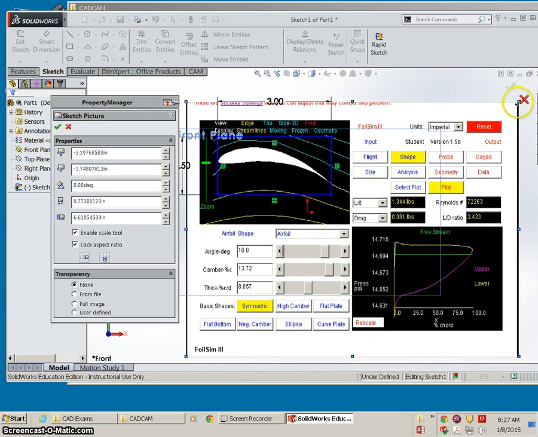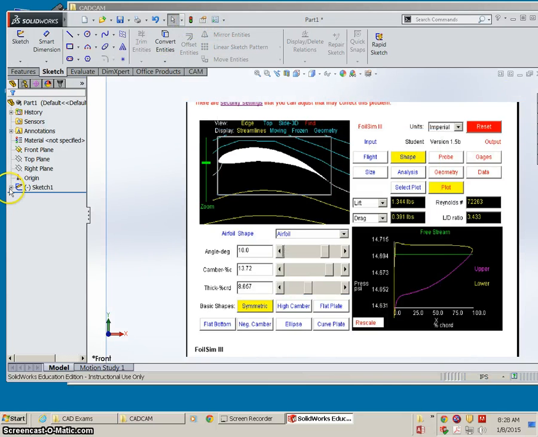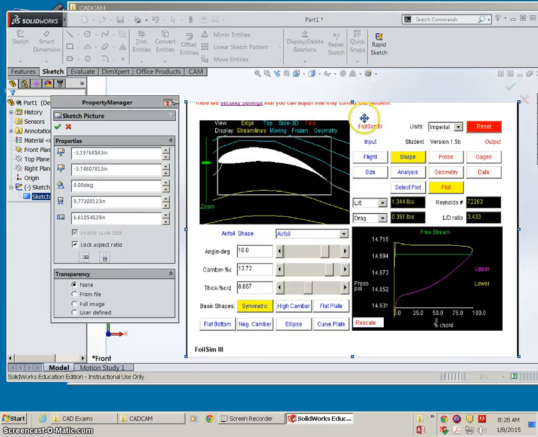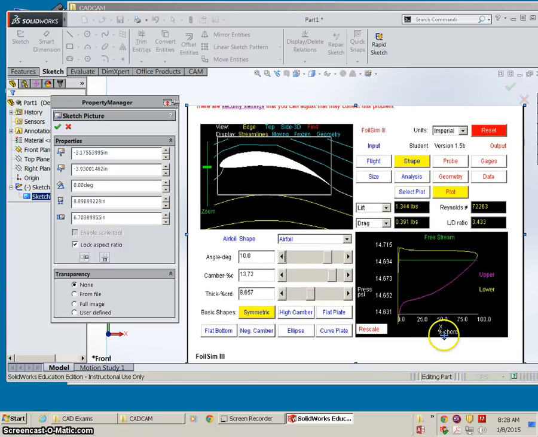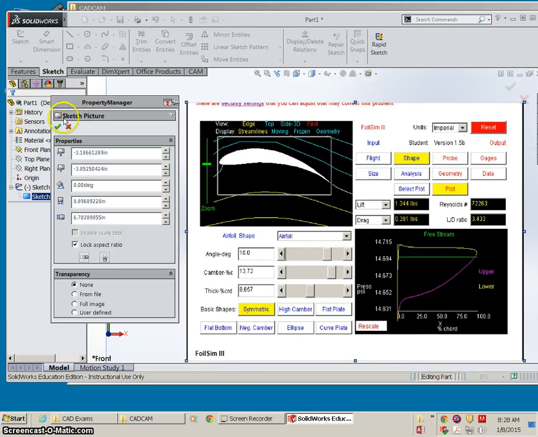If you lose the handles on your sketch, if those go away, you can come back over here. Let me just rebuild my sketch. I can come over here and hit this plus button, come down to Sketch Picture, right click and go to Feature Properties, and it will reactivate those handles, and then I can go back to moving and sizing my image till I get it to fit inside the box. Okay, I'm pretty happy with that.